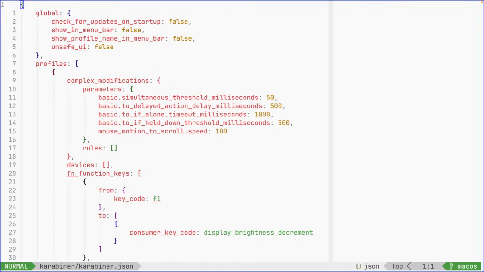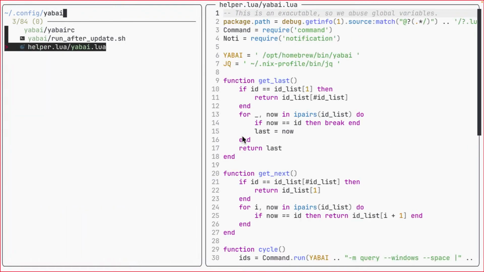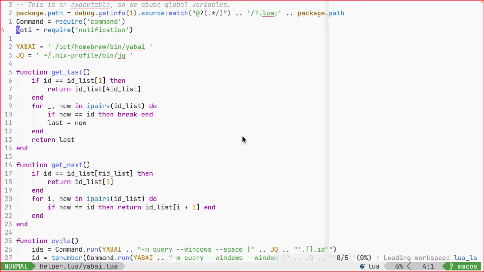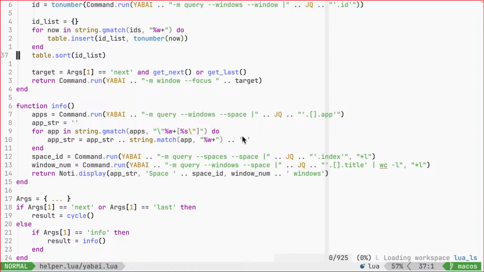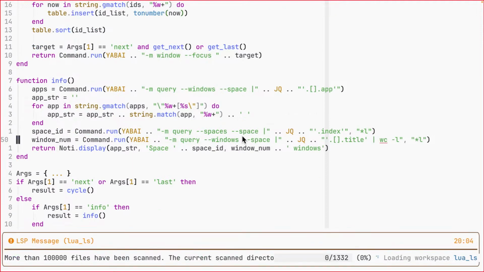In this stream, I'm going to port my Yabai script to Rust. So this is a Lua script, and it does some heuristics to select the next window.